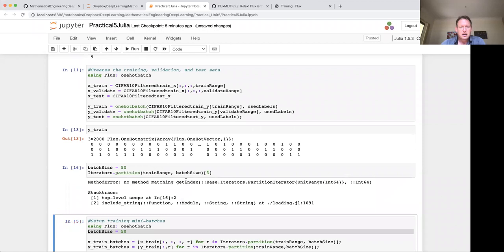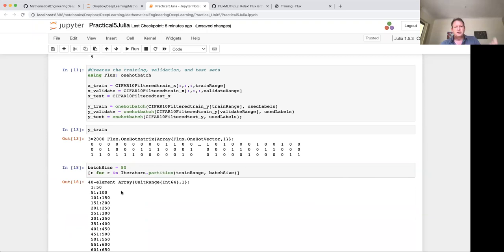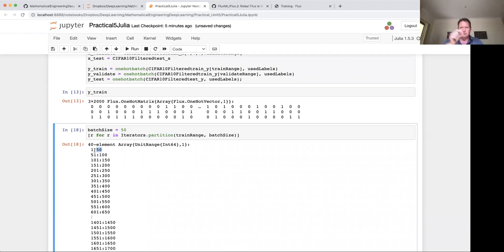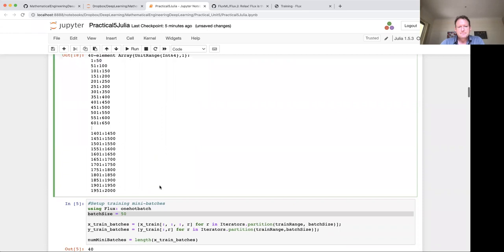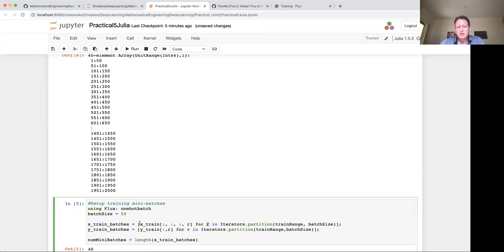So you can do, say, for R in this. It's an iterable object, and each element is going to be a subset. It's not random access, but you can iterate over it, and that's a way to create efficient partitions. So each time R is a range in the iterators, and then we splice from X train a given range, and similar for Y train, which gives us X train batches and Y train batches.